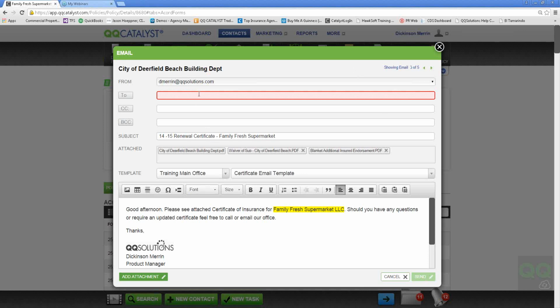Now, in this case, I have a holder that did not have an email address on the contact themselves, and there was no email address on the form. So now it's going to ask me for validation. Give me the email address that we should be sending this to.